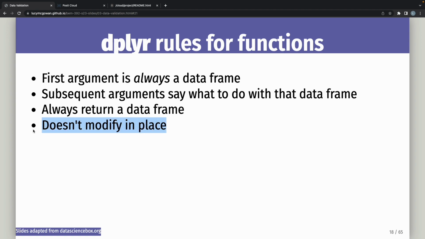An important piece here is that it does not modify in place. Does anyone know what I mean by modify in place? If you've taken a computer science class, maybe this is something that was talked about.